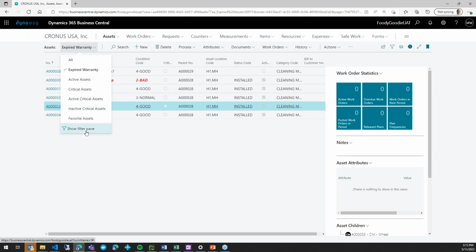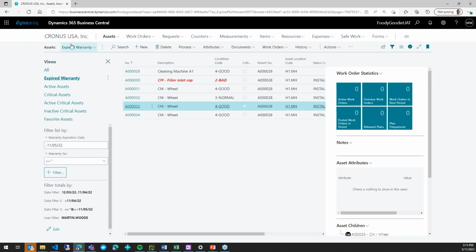How I did such a filter. It's very easy, and you can just see the filter here, right? So I can create such a filter if I want from scratch. So the first thing, you need to filter the assets which have warranty number different than empty. So this is simply a filter. And as you can see, I would like to see all the dates which are less than today.